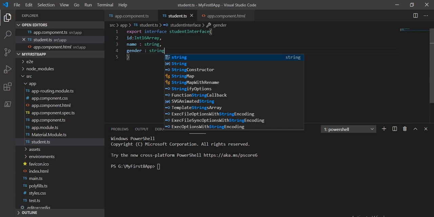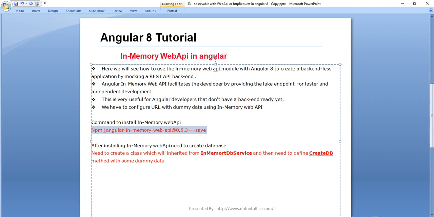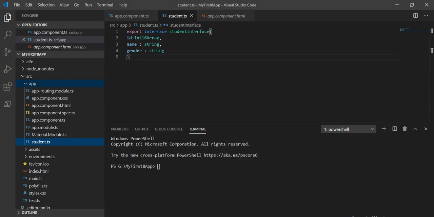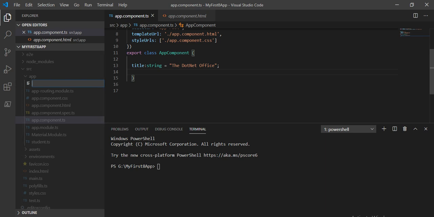So after declaring these properties in the interface, now what I am going to do is create another class, as I explained, after installing we have to create one class, or we can say one file, that will inherit from the in-memory DB service. In that in-memory DB service I will create one function, createDb, and there we will insert our dummy data. So for that I will close this first, and I will take another file, and this file name I will give as student detail.